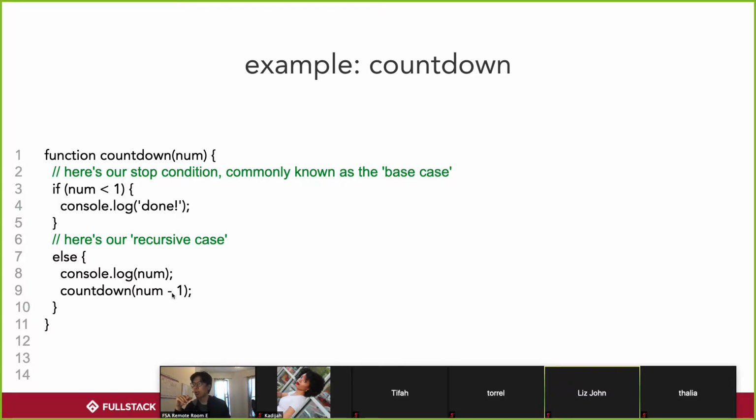So notice how we're constantly decrementing by 1 here. So in our next iteration, if we call countdown 5, it'll call countdown 4. And then countdown 4 will call countdown 3. And at each step, we're moving closer to this base case.